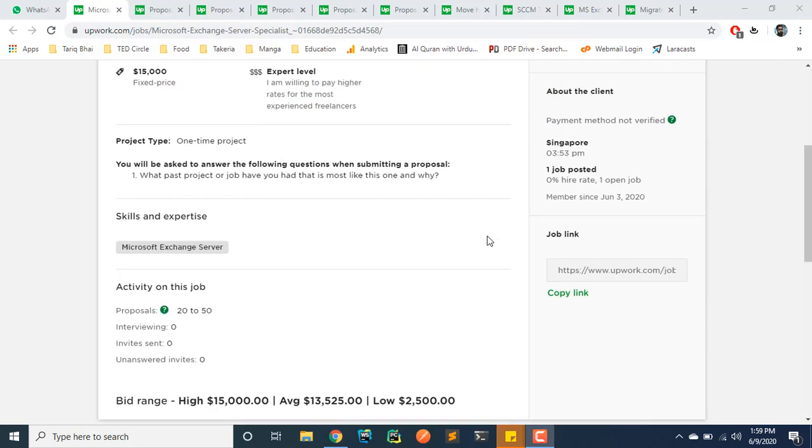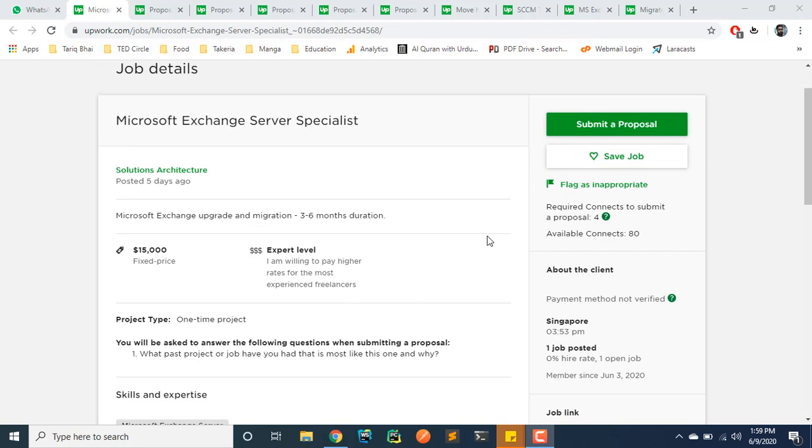this is a project which seems to have some potential. It might pay out if we apply appropriately on this project. If instead of Singapore it was a country where freelancers are in excess, like India, Pakistan, Bangladesh, then we might choose not to apply on this project. But since it's from Singapore, one job posted, 0% hire rate, it's just the first job. With the situations that are going on, it's a good looking project. We can apply at this project.